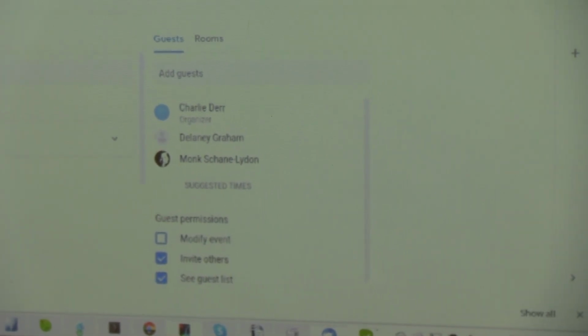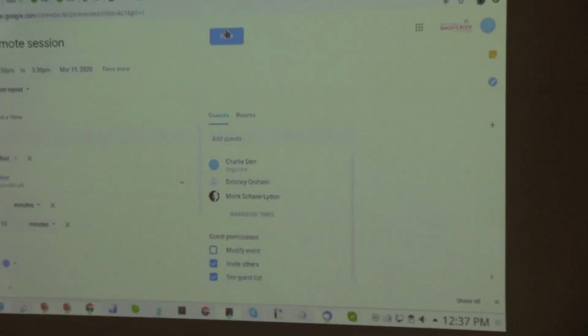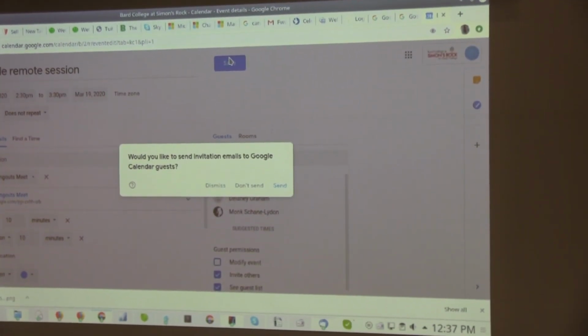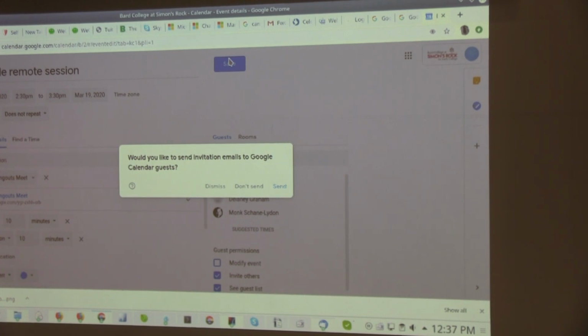Now when I say save, I will get, would you like to send invitation emails to Google Calendar guests? And obviously the good answer is yes. That's how all of you who are here remotely got the invitation, is that I added that.